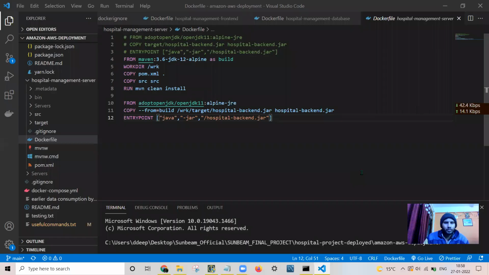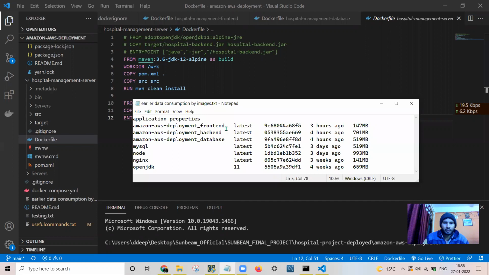So let me first of all show you what the size was initially when I had not optimized the images. What was the initial size of the Docker container images? These are from when I just started the project, created the Docker containers, and deployed them on the EC2 instance. This is my front end. Front end was consuming 900 MB, and now I have reduced that to 197 MB.